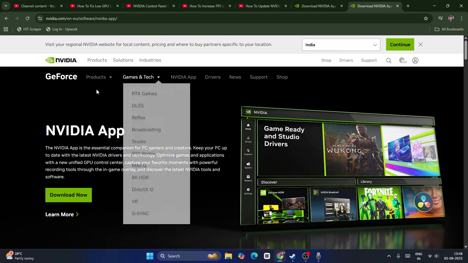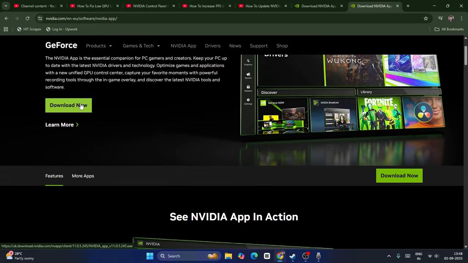This is the official site of NVIDIA. Now from here, click on download now. And from here, we have to just wait for this to get completely done and wait for the download.